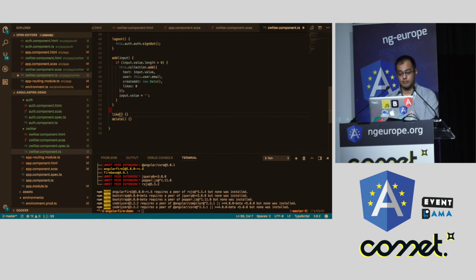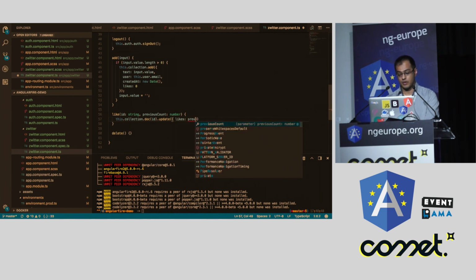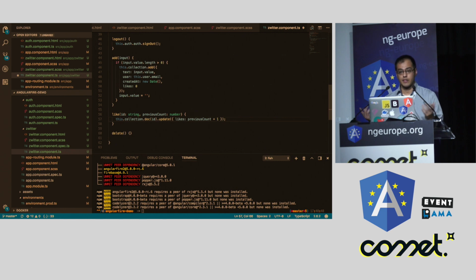That was easy. Like takes an ID string and previous count, which is a number. And what we want to do is increment the number and update our suite object. So we're going to do this.collection.doc(id).update, and we're going to pass in the new object, previous count plus 1. And that's it. It's going to take the object and update it.